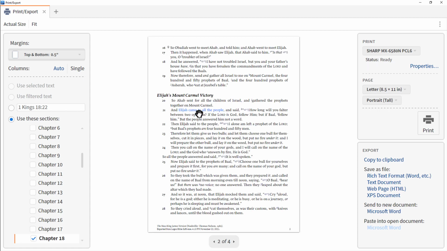And there's our passage, 1 Kings 18:21, with the highlight. Now, you'll notice at the right, the print export options. We can copy to clipboard, save it as rich text, text document, web page, XPS document, Microsoft Word. Now I'm going to click Microsoft Word, send to a new document.